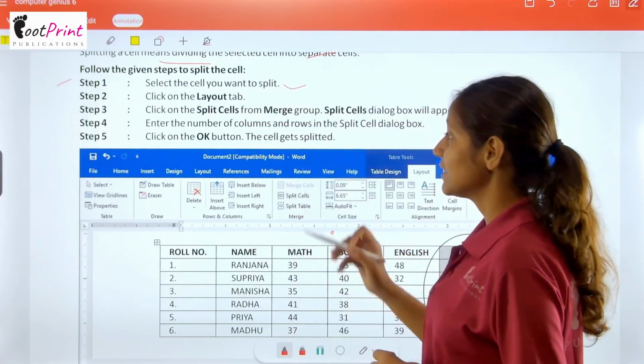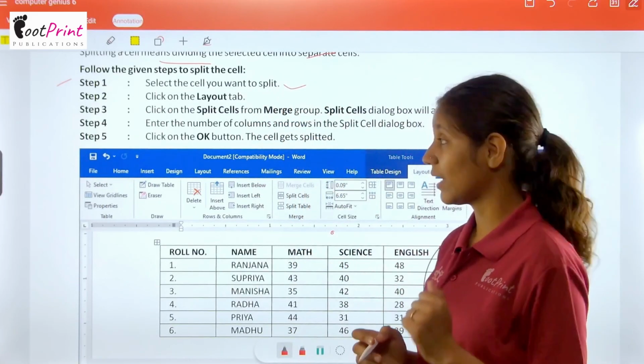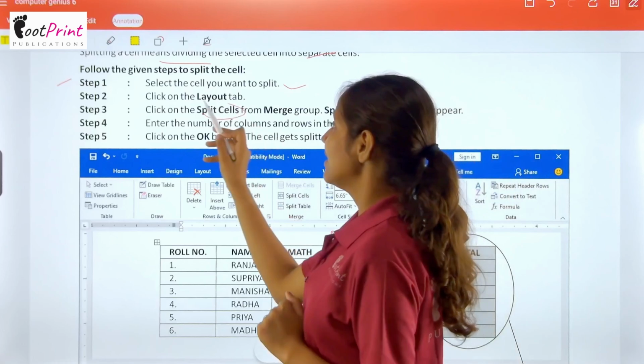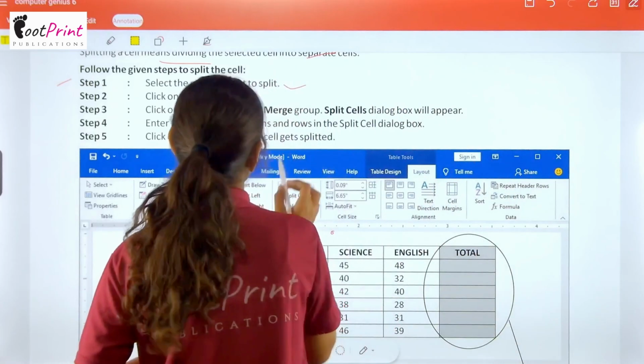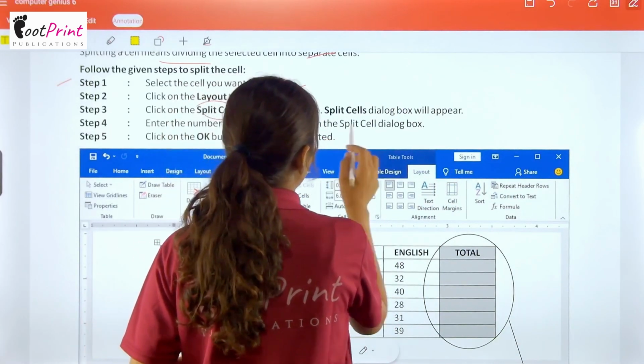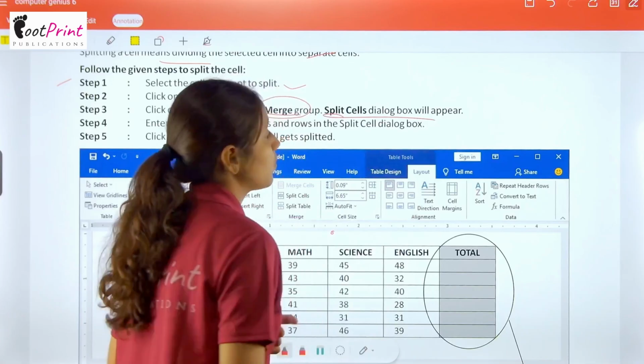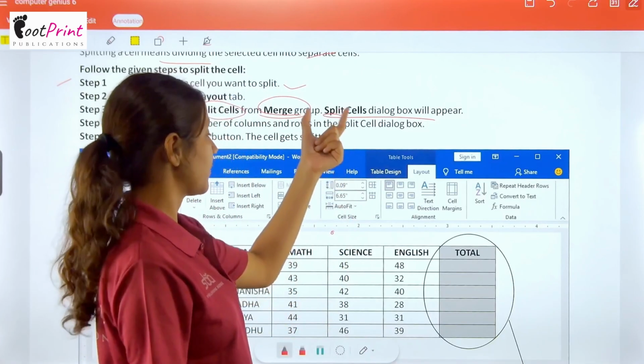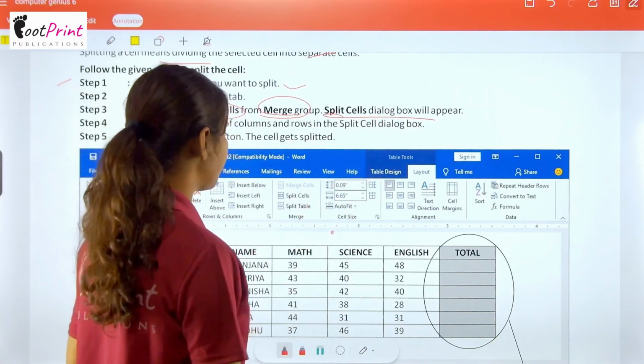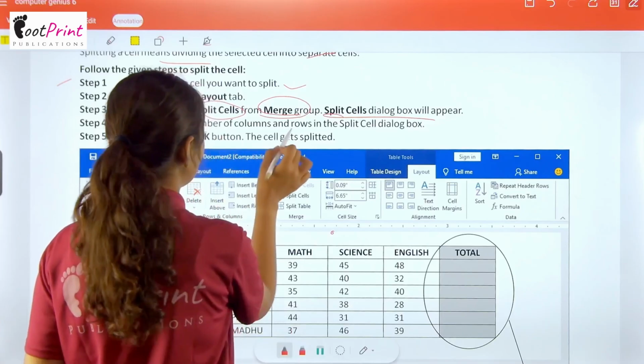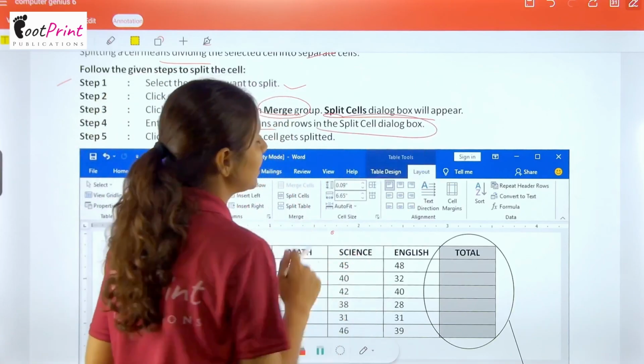First is select the cell you want to split, then go to the layout tab, then click on the split cell that is present on merge group. Now split cell dialog box will appear. So उसके बाद आपके पास split cell का dialog box appear होगा and then you have to enter the number of columns and rows in a split cell dialog box.